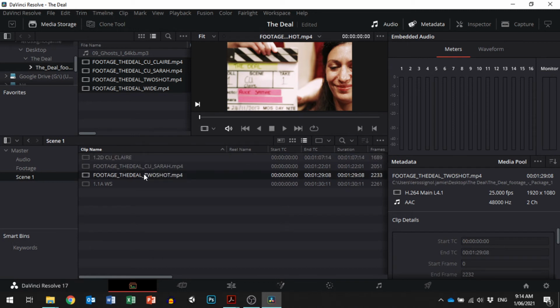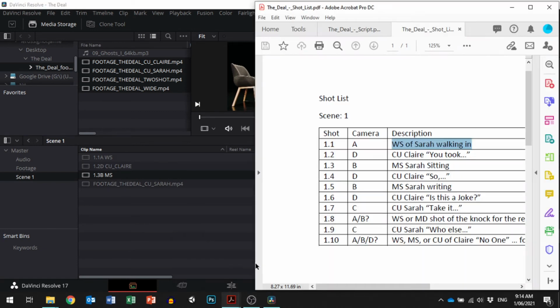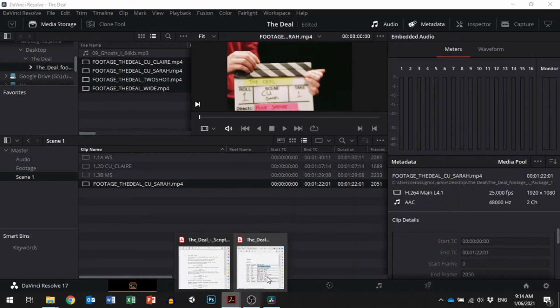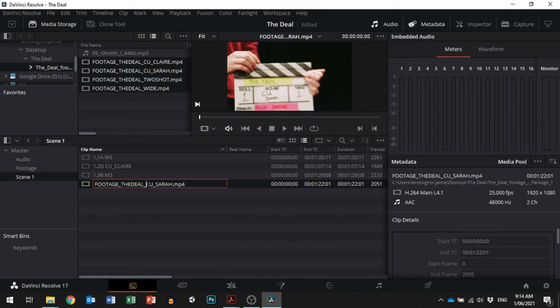Done. Then there's the medium shot, which is 1.3 camera B, MS for medium shot, and you can see me constructing the shot list here. Sarah doesn't show up until later, which is 5, so I'll just do that now. Actually no, that's not that one. That's a medium shot of Sarah. I want the close-up, which is 7. So 1.7 camera C, Sarah doing her thing.